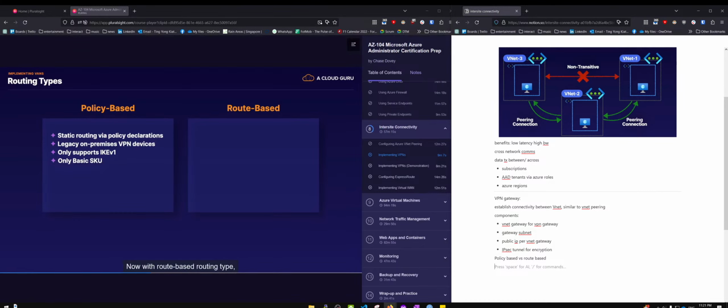Now, with the route-based routing type, what we have here is static or dynamic routing. In the case where we have an environment that's constantly changing, we might use route-based dynamic routing because it's resilient to topology changes in an ever-evolving network. With route-based, we also have the ability for coexistence with ExpressRoute, which is something we'll cover in a later lesson, but this allows us to have a direct connection using ExpressRoute coexist with our VPN gateway. And then with route-based, we have support for IKEv2, a newer version of encryption.